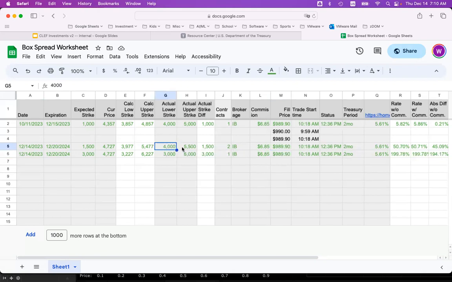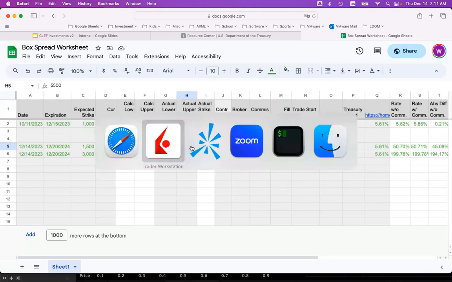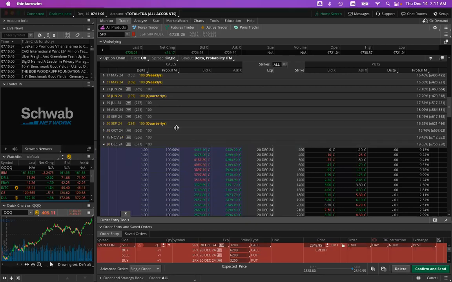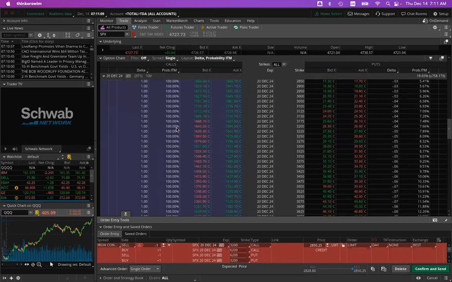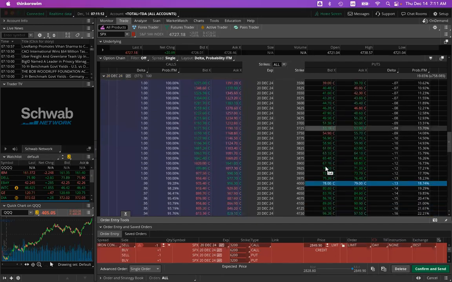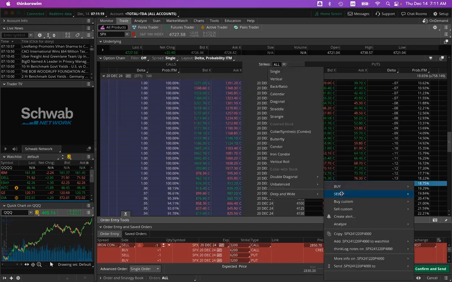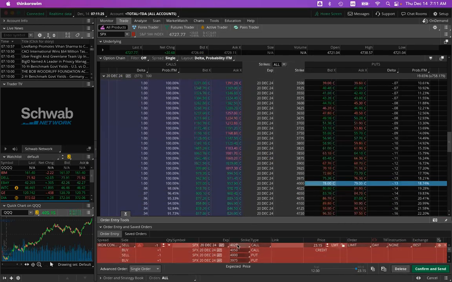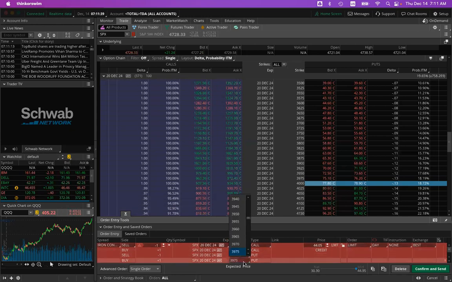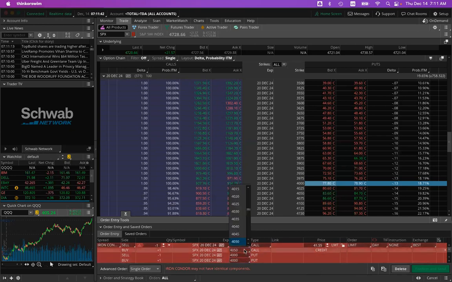So let's first use 4,000 and 5,500. Go to single. You can start with a random price. I'll pick 4,000 and sell iron condor, because iron condor is the closest to box. Now you have four strikes. The top and bottom ones should use the lower strike, 4,000, and the middle two use the higher strike, 5,500. So let's pick that: 4,000 and 5,500.